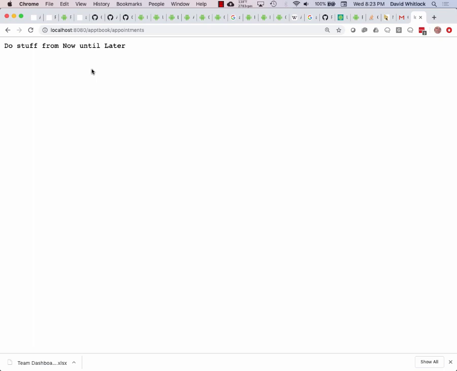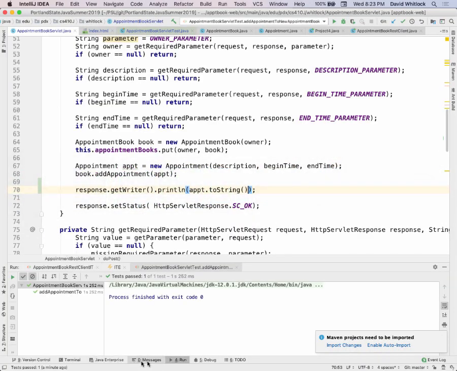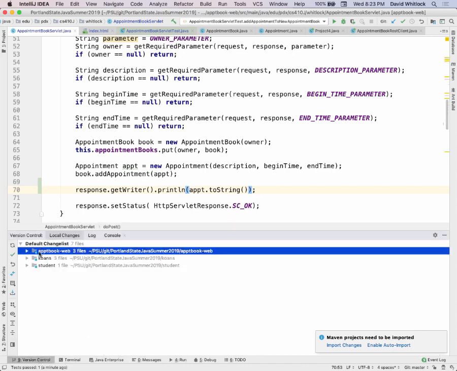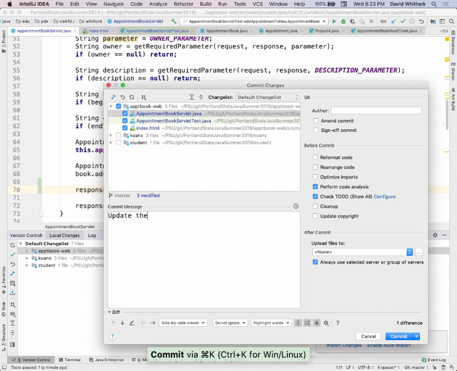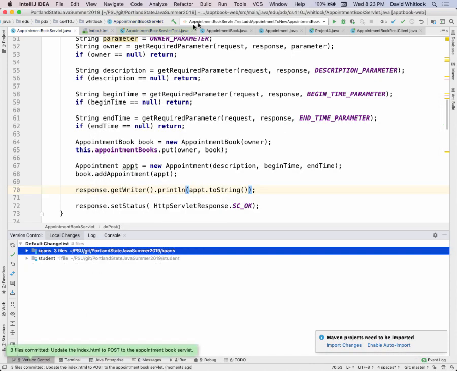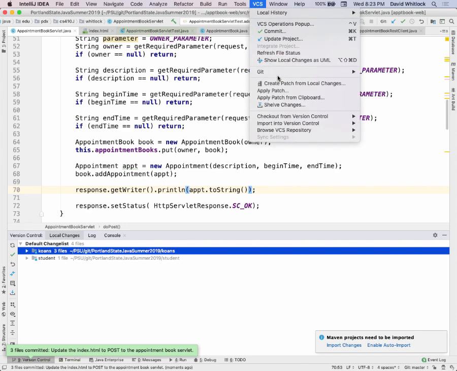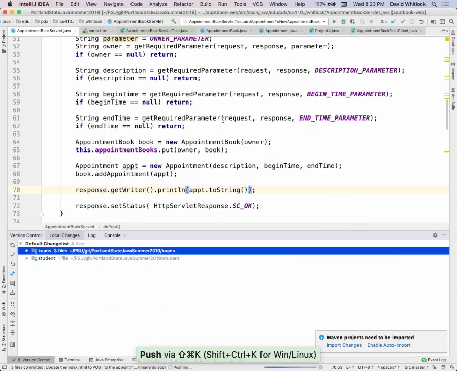Okay, all very nice. Okay, so now let's check that code in. This was update the index.html to post to the appointment book servlet. Okay. Commit. I'm going to push it also. Git push. Push. Okay.